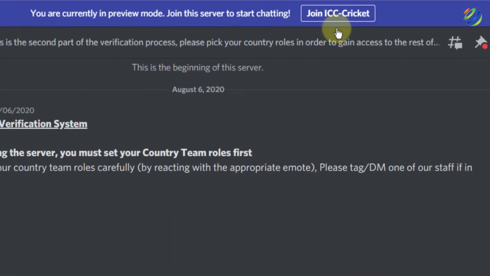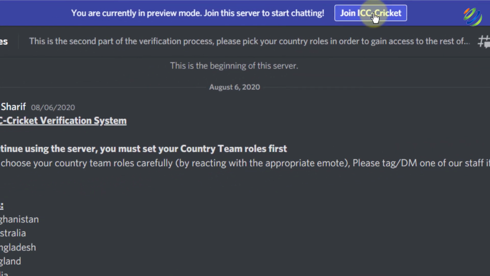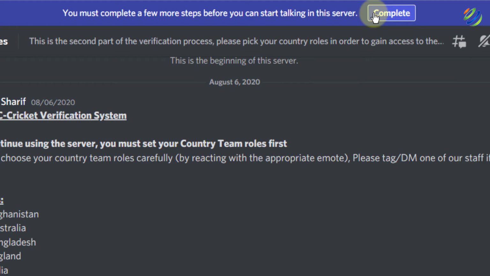Now let's join this server. So I'll just click on join ICC cricket. And it will ask me to complete a few more steps before we can finally join this server.